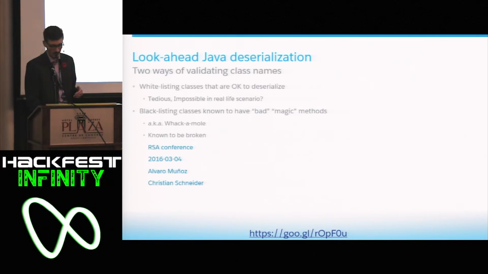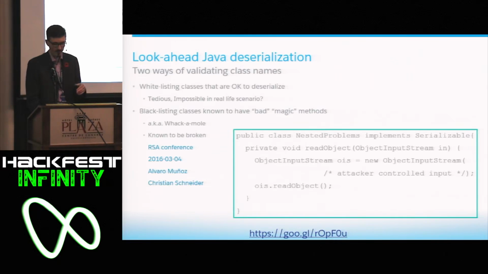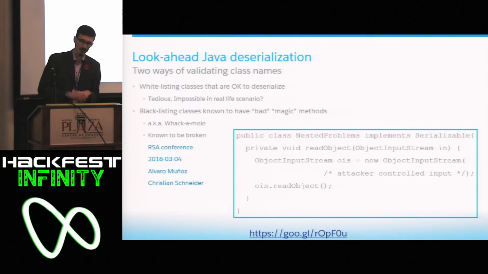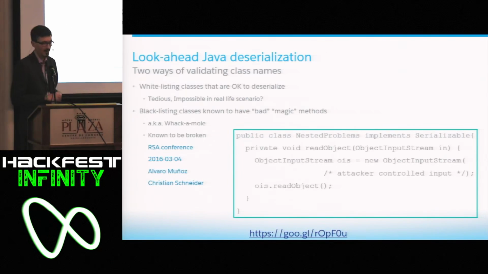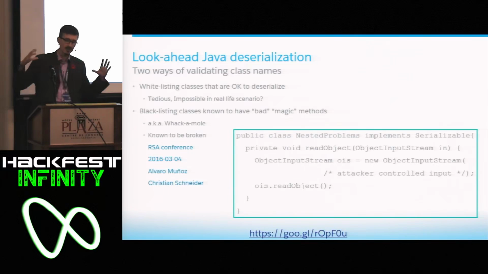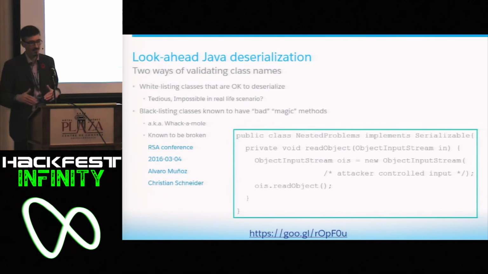Also, it's known to be broken, because Alvaro Munoz and Christian Schneider came up with this idea of a class I call a springboard class. If you look at this class, inside the magic method, they instantiate their own ObjectInputStream and they read from their own. So even if this class is protected by your callback that you can validate, inside they're basically bypassing it, because they create their own ObjectInputStream and read from that. So you will lose your validation hook, let's say.